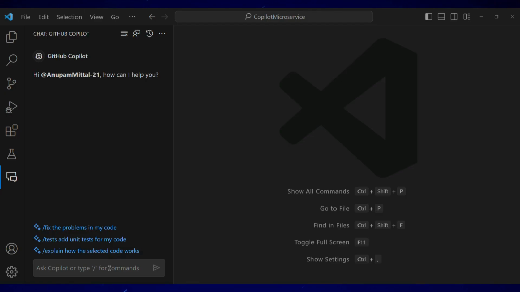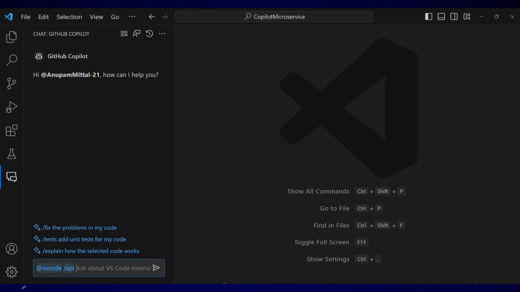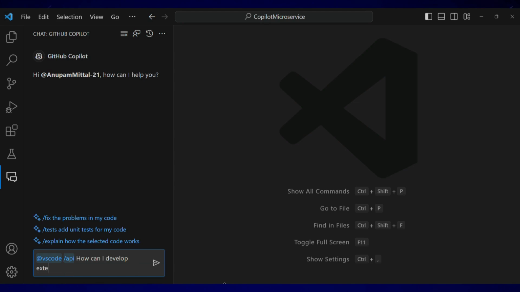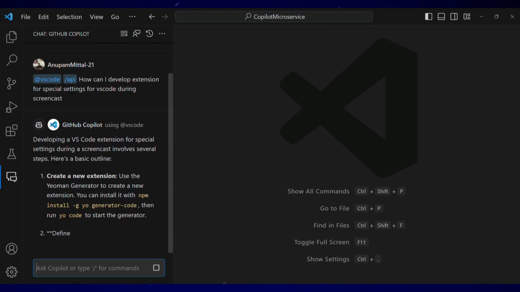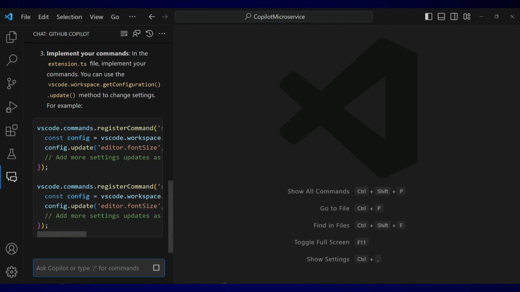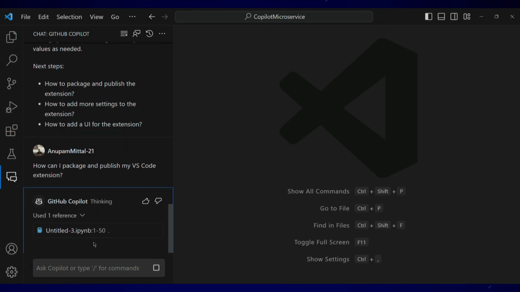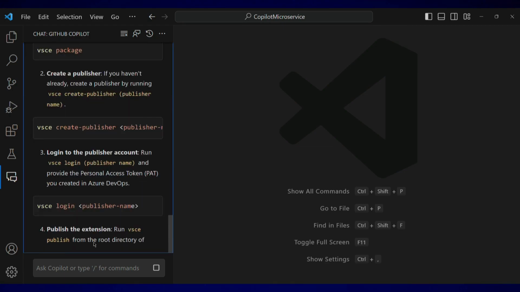With @vscode, we have a command of /api where you can ask questions related to VS Code, about its extension development, about the search operations that we have, and multiple others. /api about how can I develop an extension for a special setting for VS Code during screencast. I'm not well versed about how to create extensions for VS Code. There are 4 steps that it has given. Now let's ask it how can I publish this VS Code extension. So again, it has given me a few commands that I have to run to publish this.